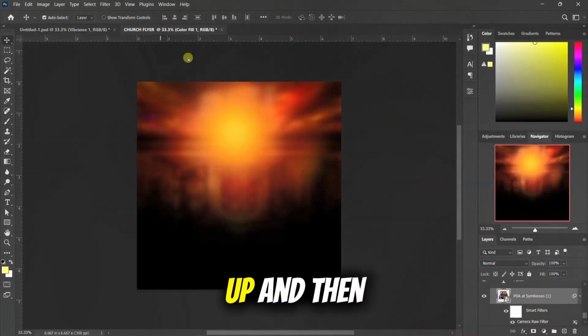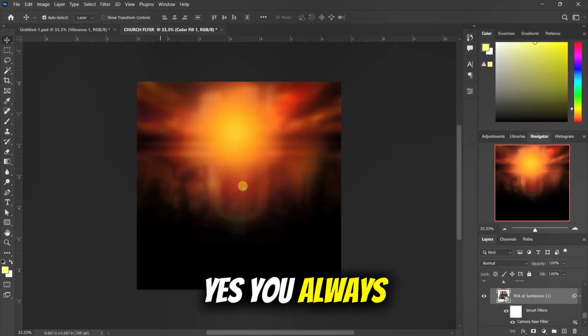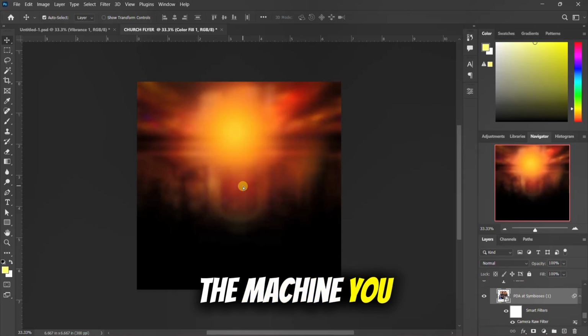So push it up and then release it over here. Boom, and then you wait for it to load. Yes, you always wait for it to load. Loading sometimes depends on the machine you are using. It depends on the quality and the specs of the machine you are using.